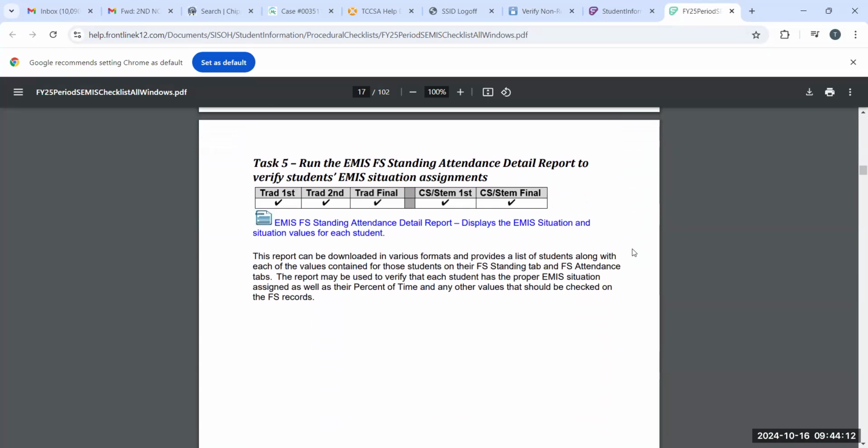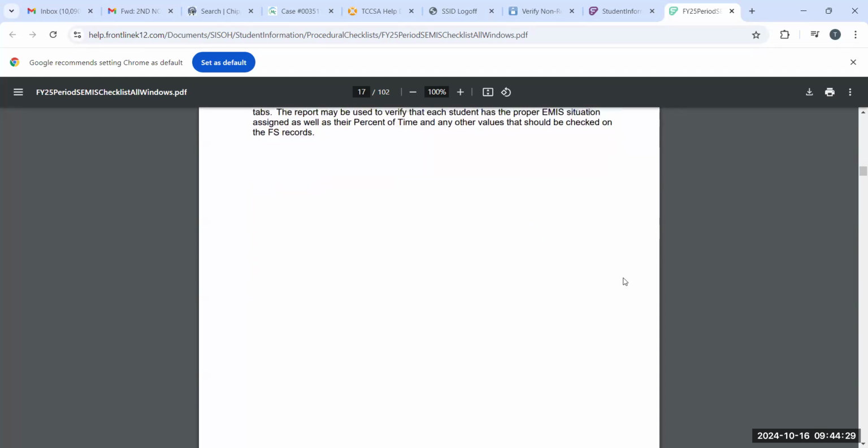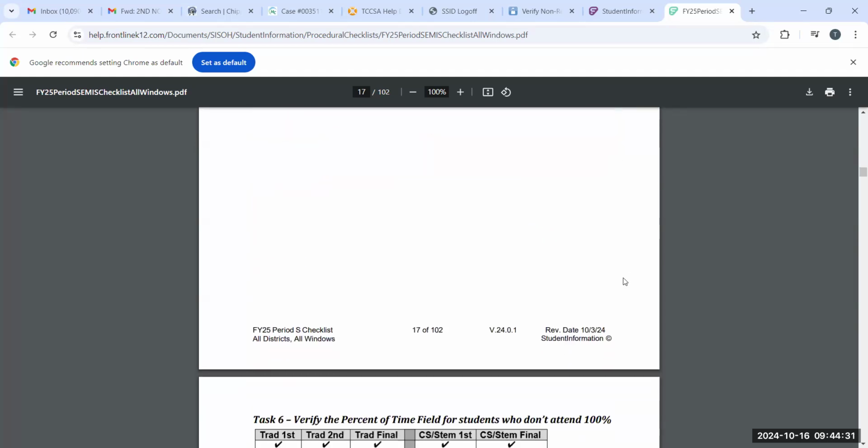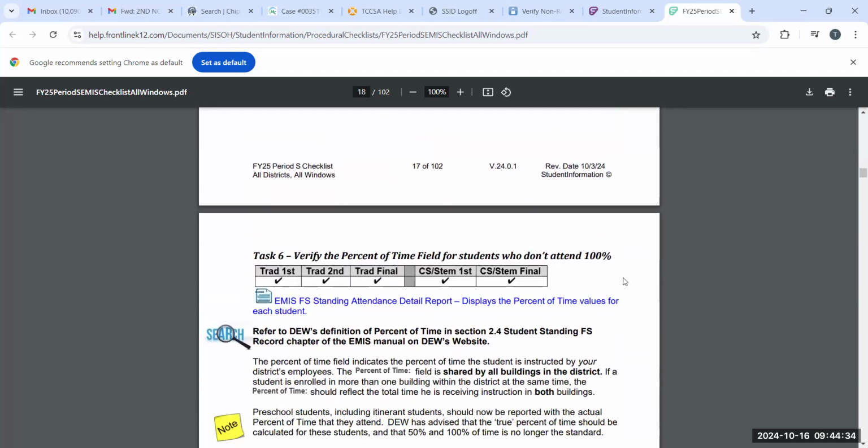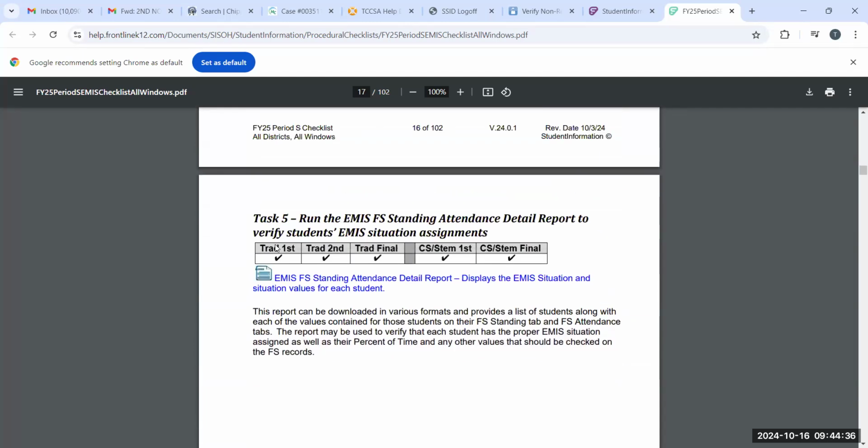Task 5, running the EMIS FS standing attendance detail report to verify students' EMIS situation assignments, okay? Just keep in mind that this report can be downloaded in various formats. And this is verifying your percent of time with your FS records. Down below here, before I go to task 6, with your FS standing attendance detail report, that's basically going into SIS and getting that report just to make sure the attendance is up to date and correct.